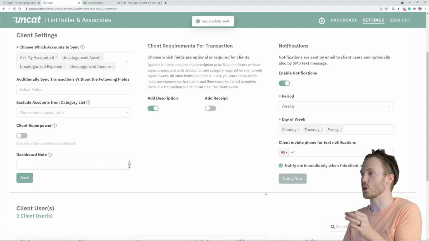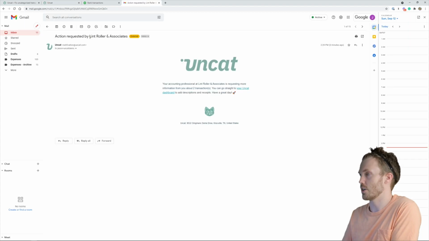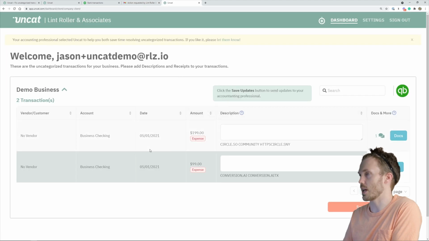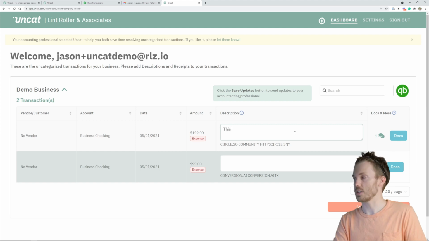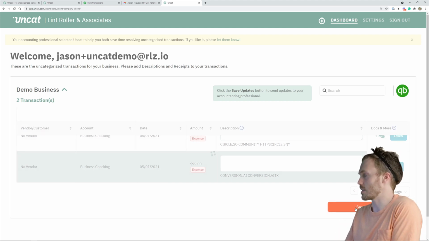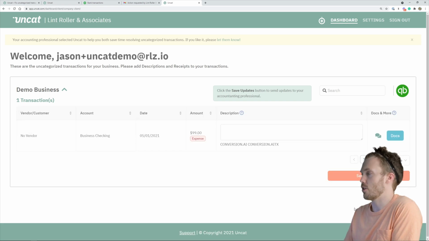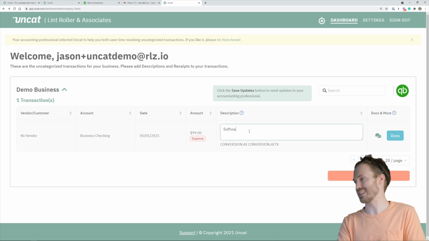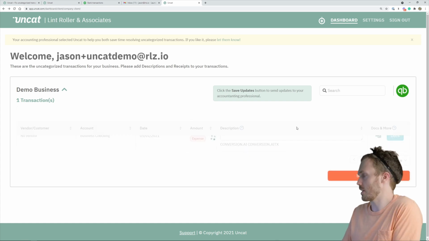This is manually pushing a new notification out to the client. And here it is, action requested by Lint Roller & Associates. Back in with the magic link, and we've got these two remaining. So I'm gonna drop a note into here, say this is software, now receipts aren't required anymore, so I should be able to submit this, save updates, easy peasy. Now, if you remember, I should get a notification right away because we checked that box under settings. Okay, one last one here, conversion AI, it's software, everything I buy is software.